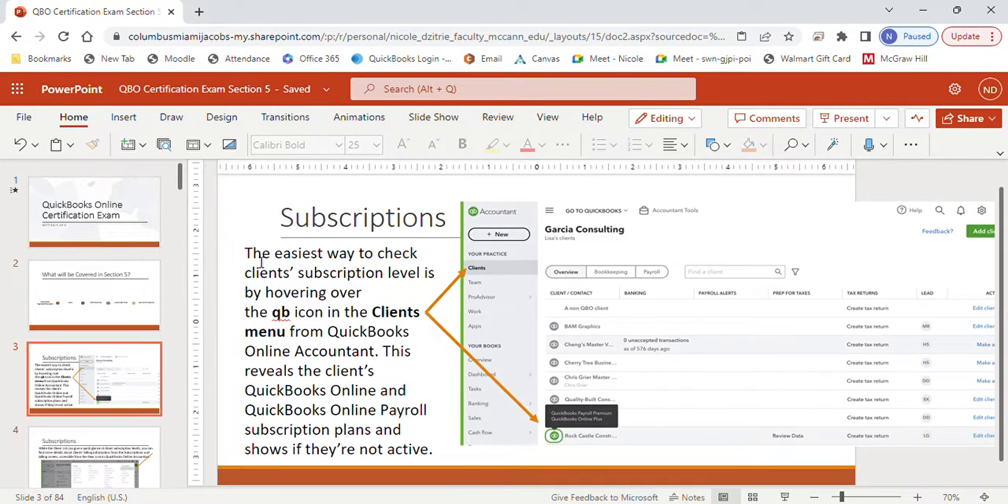So with subscriptions, the easiest way to check client subscription levels is to hover over the QB icon in the Clients menu when you're in the QuickBooks Online Accountant screen, and when you do that, it reveals this client page right here. And it reveals the client's QuickBooks Online and online payroll subscription plans and shows if they're not active.